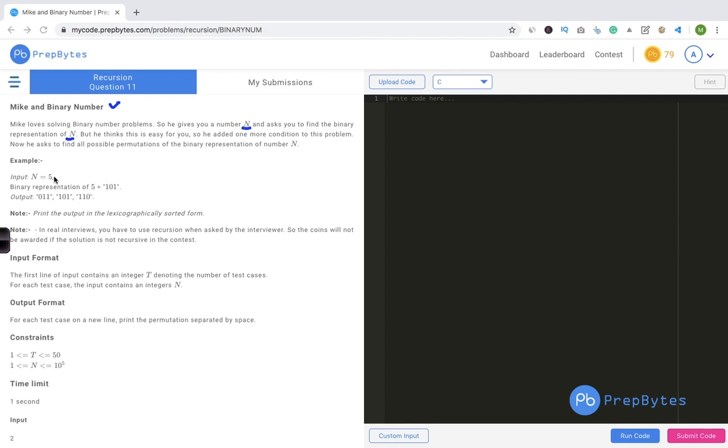So let's see the example. For n equal to 5, the binary representation is going to be 101, and we use the digits that are there in 101. There are only 2 digits, 1 and 0. So 1 is occurring 2 times, 0 is occurring 1 time, and we use this to see what the different possible permutations are out of this particular set. And as you can see, these are the permutations.